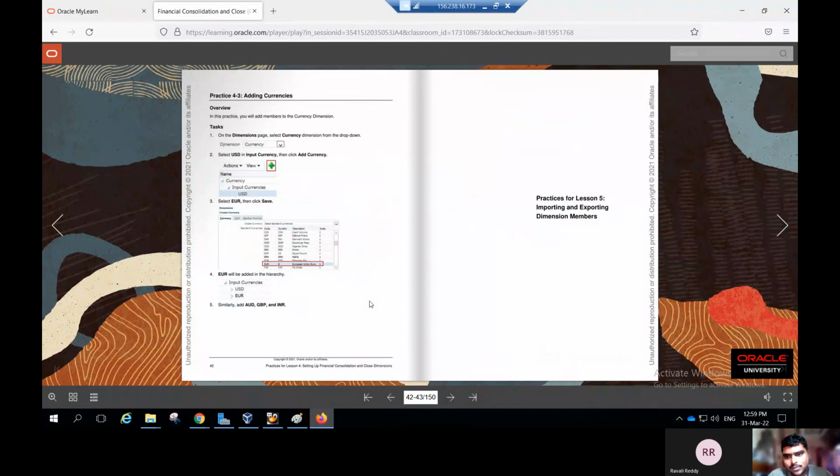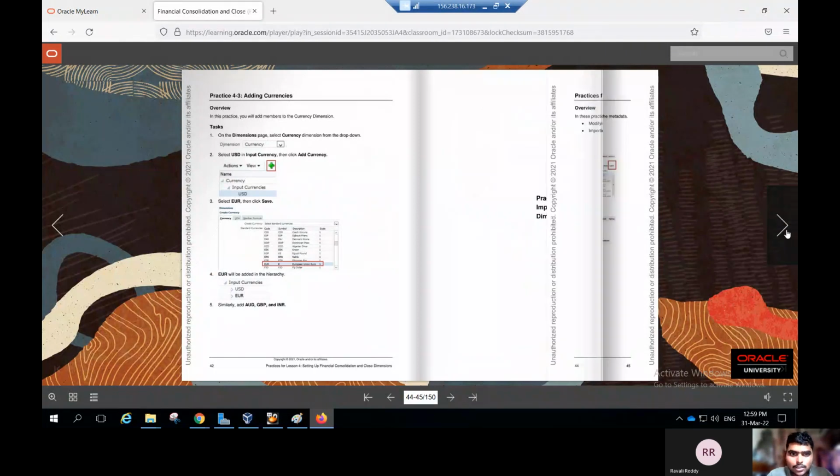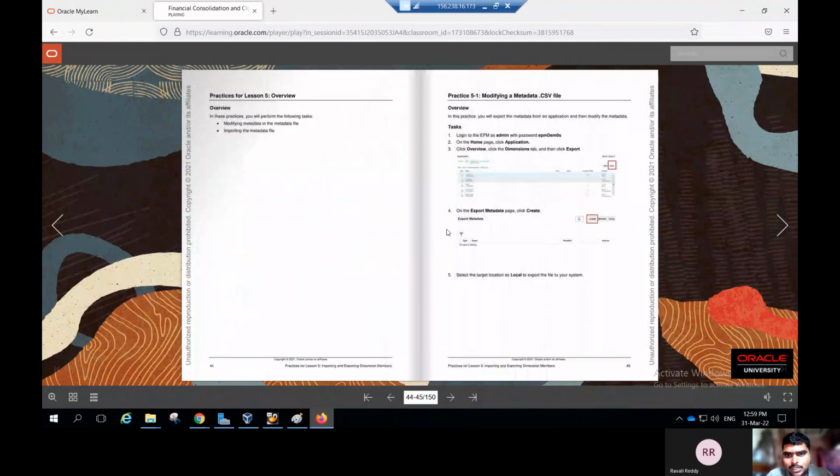Coming to practice number 5, I will show you how to import and export the dimension members, how to change the members, and again how to import the metadata for the dimensions. Coming to practice 5.1, modify the metadata .csv file. First, I have exported the metadata file for account and entity.